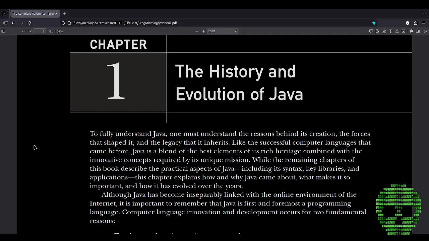While the remaining chapters of this book describe the practical aspects of Java, including its syntax, key libraries, and applications, this chapter explains how and why Java came about, what makes it so important, and how it has evolved over the years. Although Java has become inseparably linked with the online environment of the Internet, it is important to remember that Java is first and foremost a programming language.